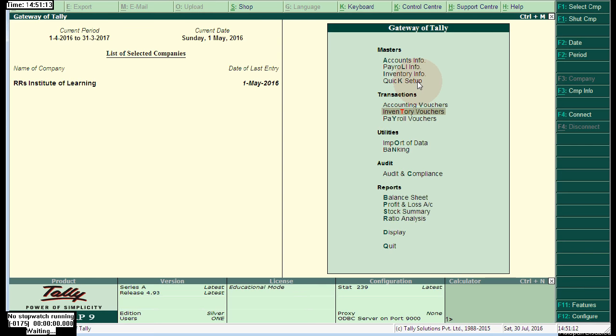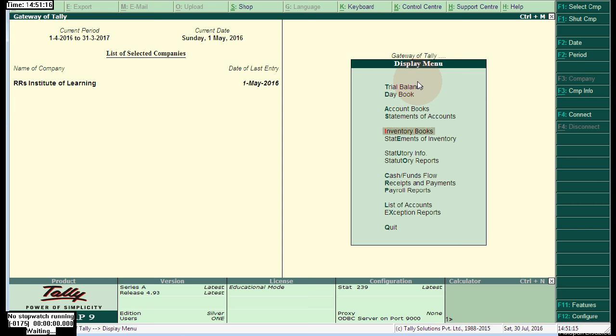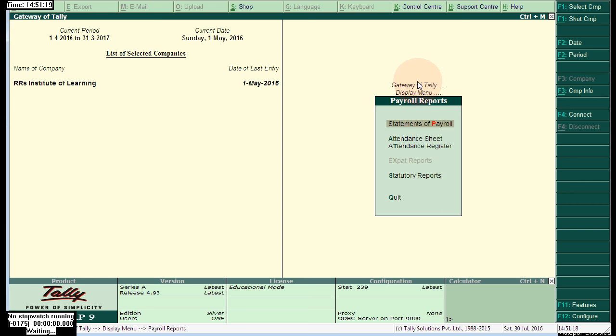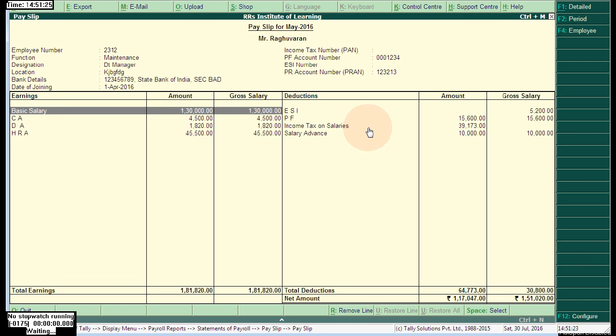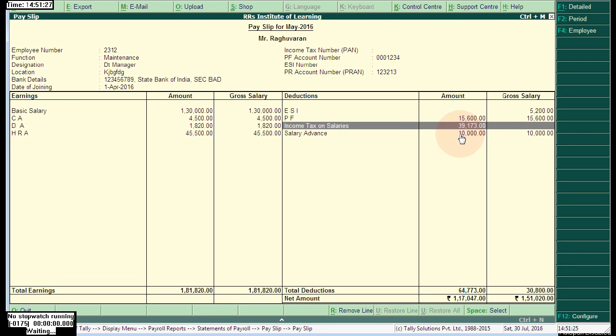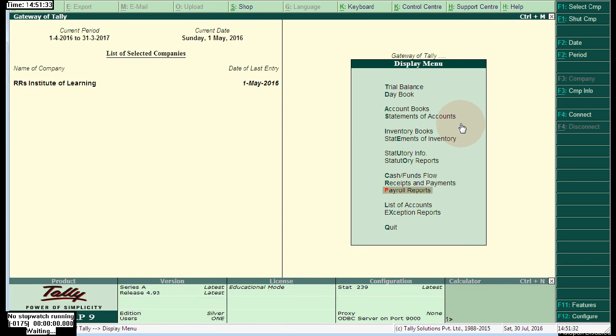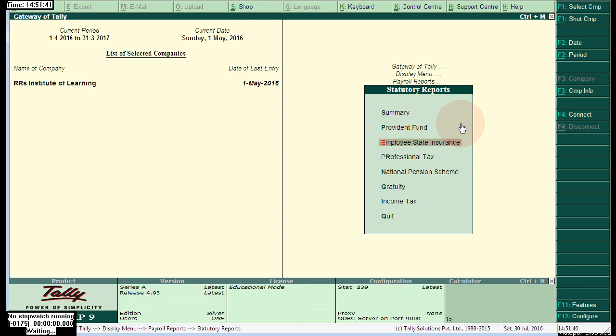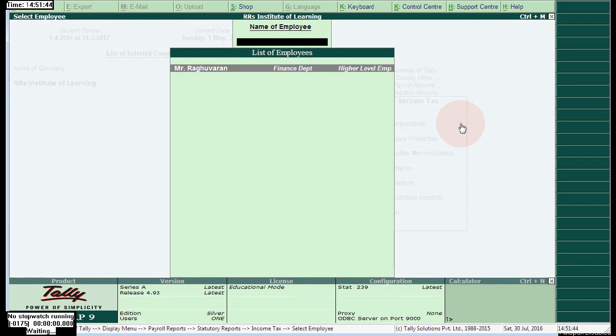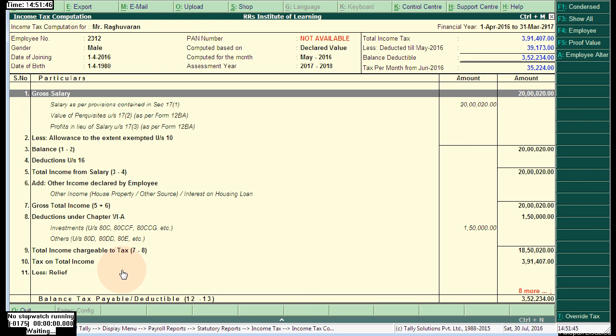Once again go to check the same way, go to display, then payroll reports, then statement of payroll. First I will show you the statement here. So see, now income tax on salaries is deducted from the employee. Once go to display, payroll reports, statutory reports, here income tax, choose computation, and see here now it is deducting. Now here it is deducted 39,173 from the employee on 1st of the month.